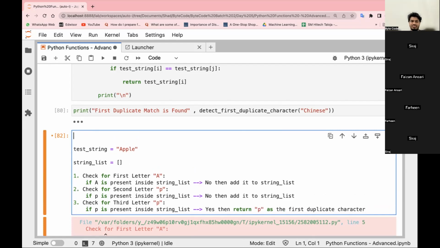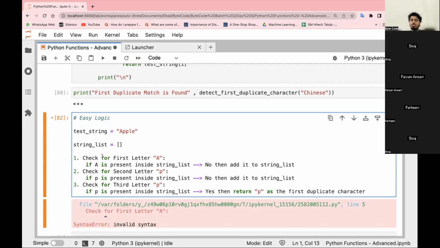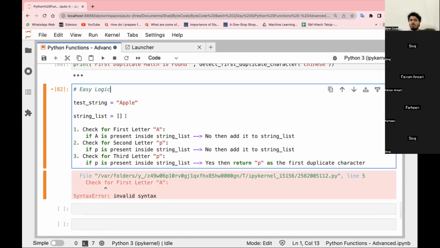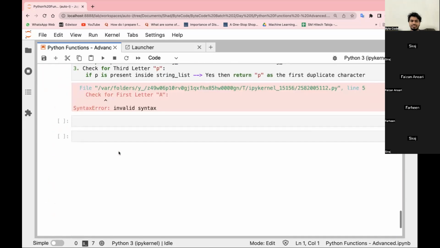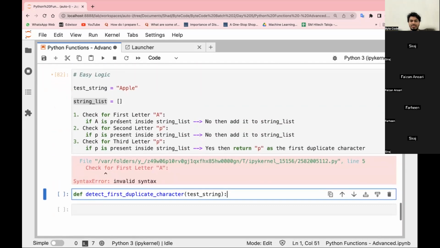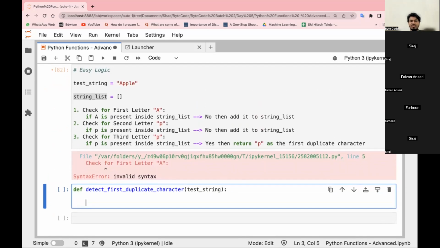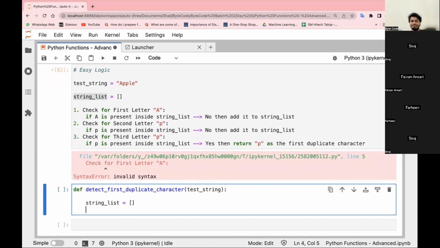This is my easy logic, which involves only one for loop, no two for loops, only one for loop and one additional string list variable. Now, how will we implement this? I will take the same exact function, right? I will first initiate an empty string list, a list which does not contain any data, right?